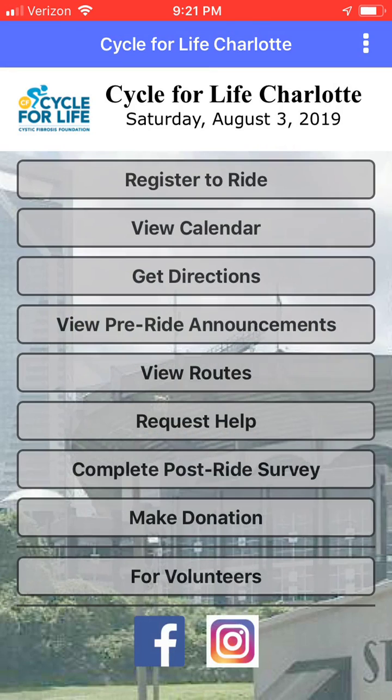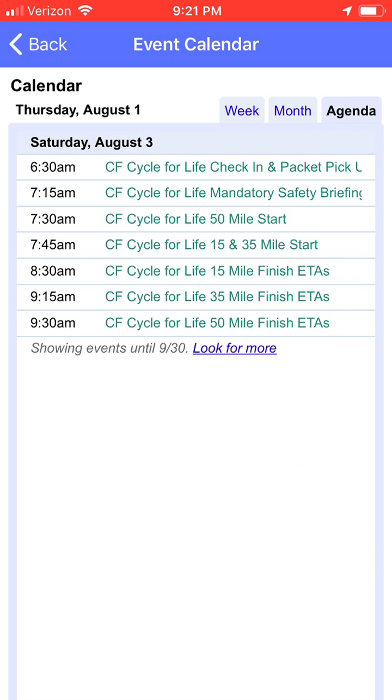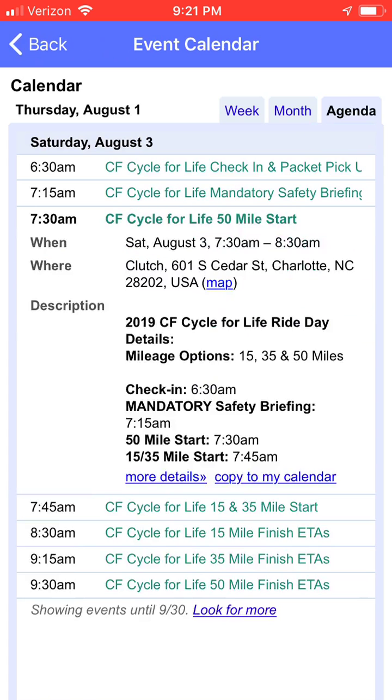When you open the app, you'll see the home screen pictured here with a list of functions in the general order you'd want to use them. For example, if you haven't already registered, the Register to Ride button will take you to the registration page. The View Calendar button brings up a calendar page to remind you of what happens when and where. Because it's a Google Calendar, you can copy any of the entries to your own calendar, see a map, and so forth.